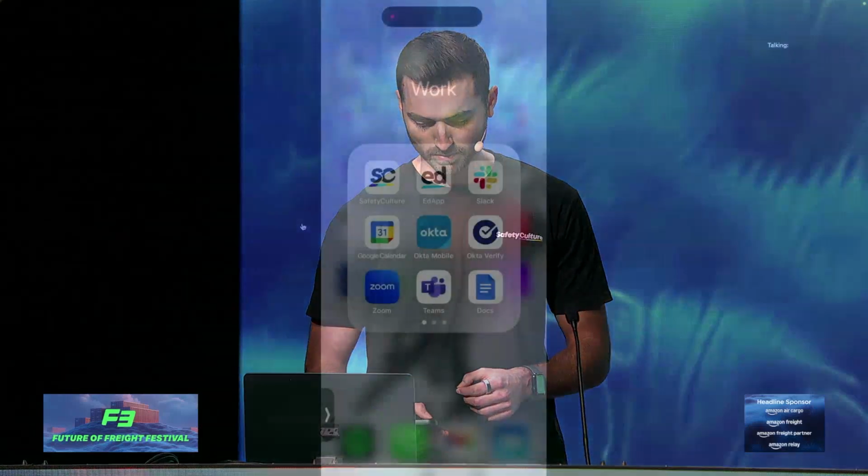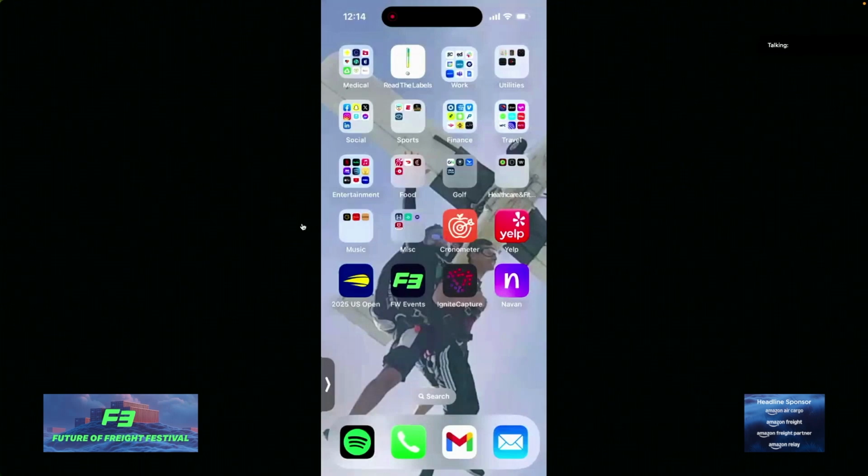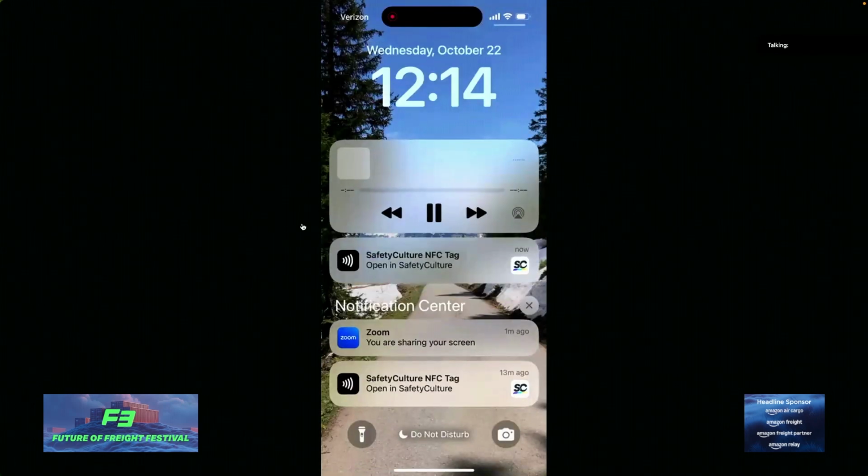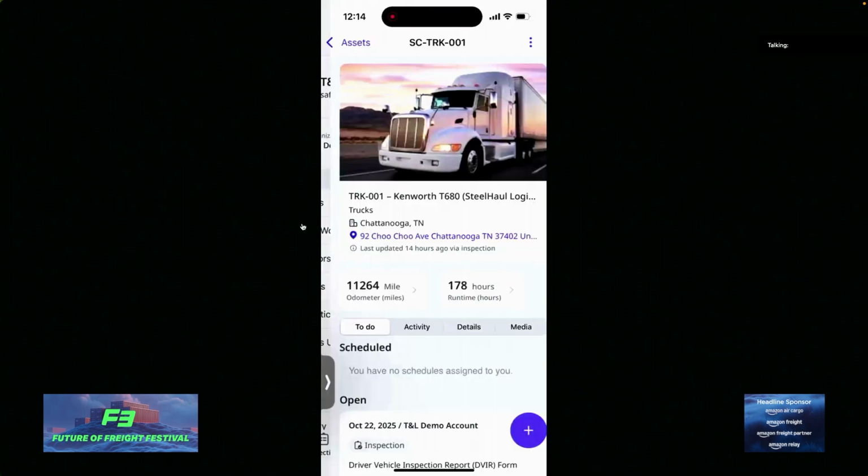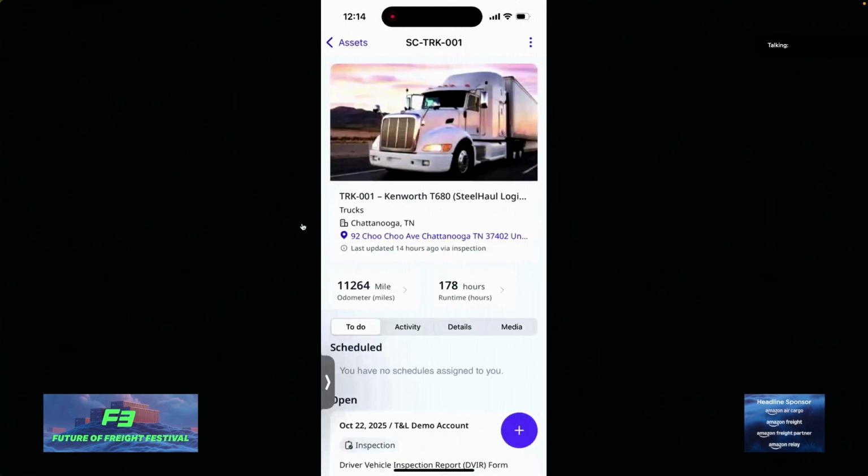We'll start here by actually scanning an NFC tag. You'll notice a notification has popped up. Now let's just go ahead and assume that those NFC tags or QR codes are located on your assets, vehicles, or wherever they may be. It could be a driver doing a DVIR audit. It could be somebody in your warehouse doing an inbound and outbound receiving audit. Whatever that process may be, it takes them directly to that page.